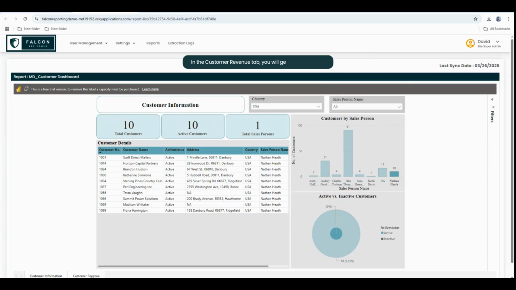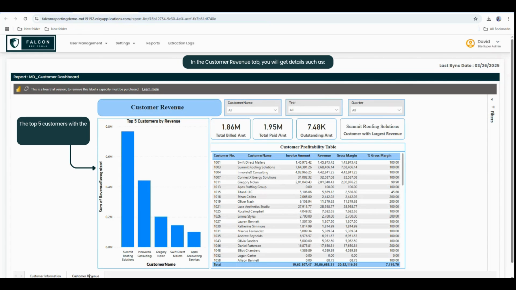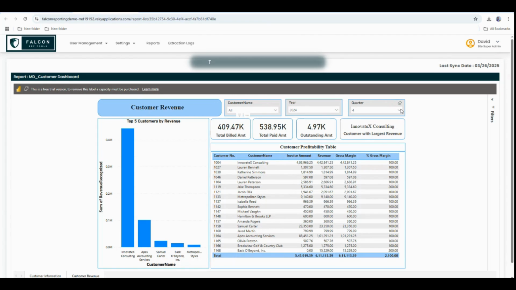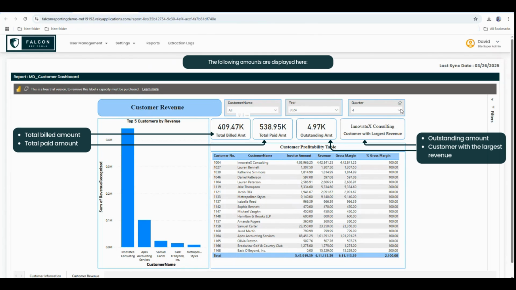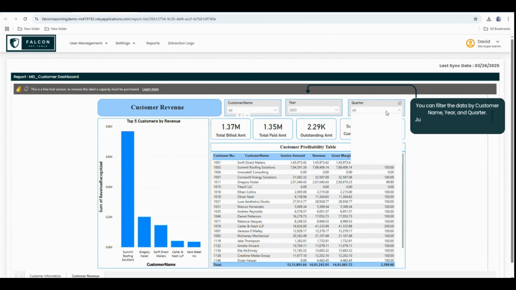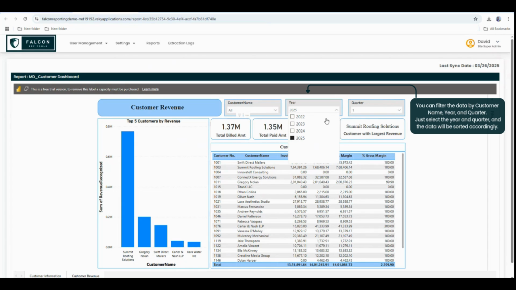In the Customer Revenue tab, you will get details such as the top 5 customers with the highest revenue, sorted by revenue. A detailed table with information about each customer. The following amounts are displayed here: total billed amount, total paid amount, outstanding amount, and customer with the largest revenue. You can filter the data by customer name, year, and quarter. Just select the year and quarter, and the data will be sorted accordingly.